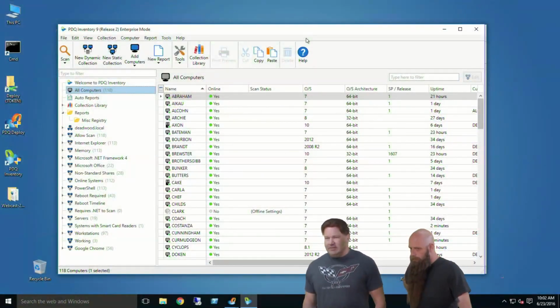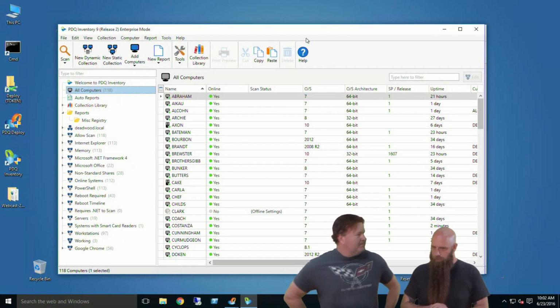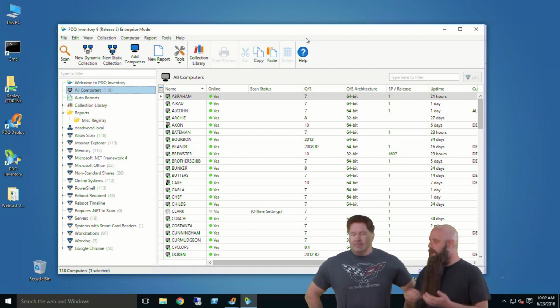So let's show you a few of these. That's what we're hoping to do. All right, so we're going to create a couple of these on the fly.